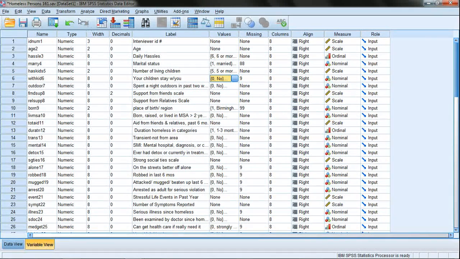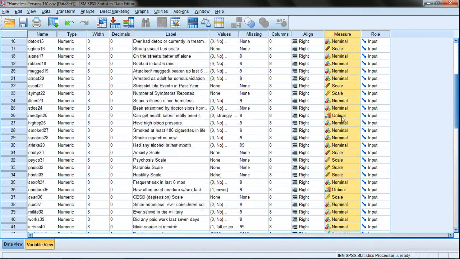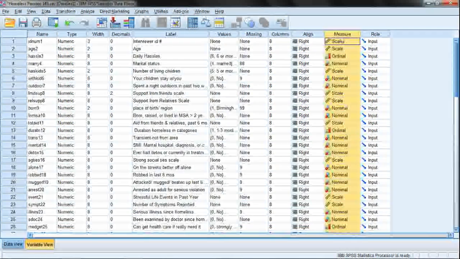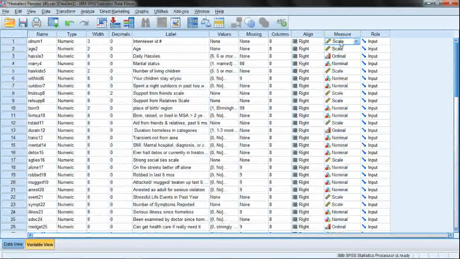So that's what you need to know. There's some other stuff that's important. You'll see the level of measurement in this column. Scale can mean an interval or a ratio. Ordinal can mean, well, what it says, an ordinal variable, and nominal refers to nominal variables. If you're reading along in your textbooks, you should know what those three kinds of variables are, so we won't go over that too much here.